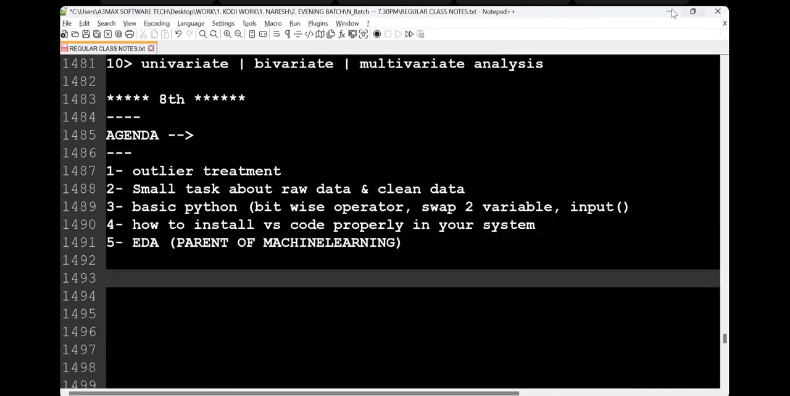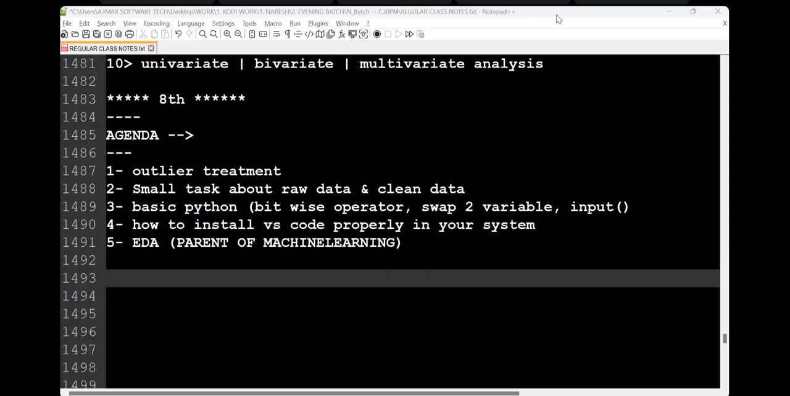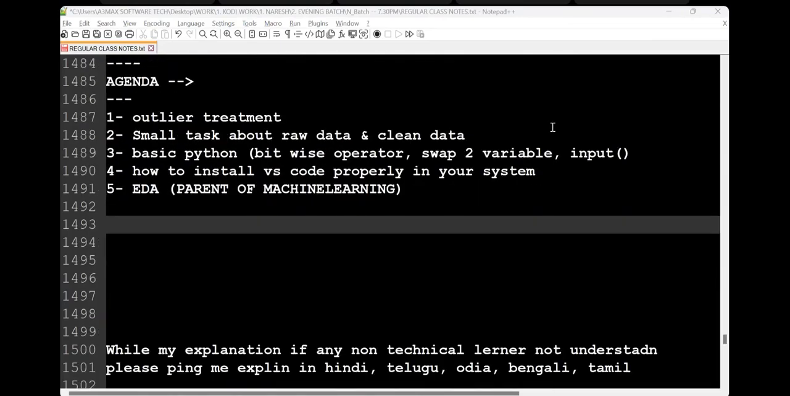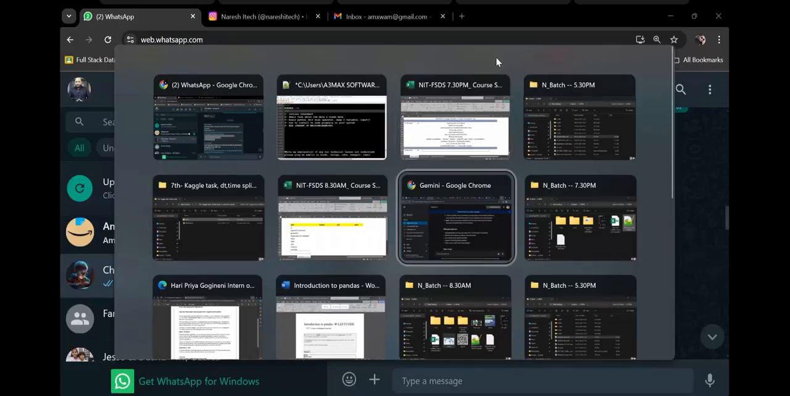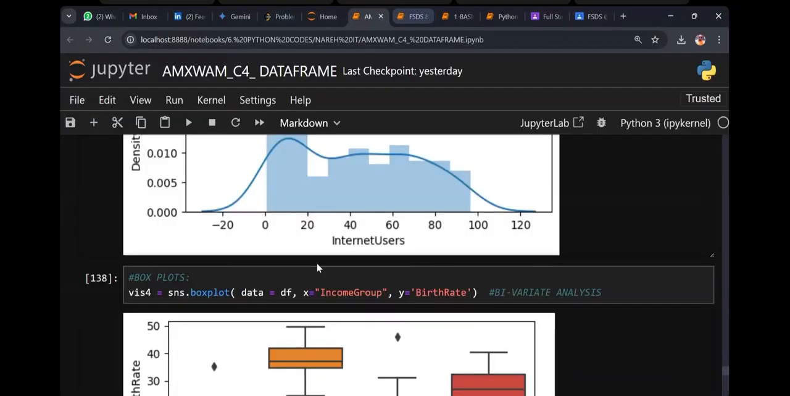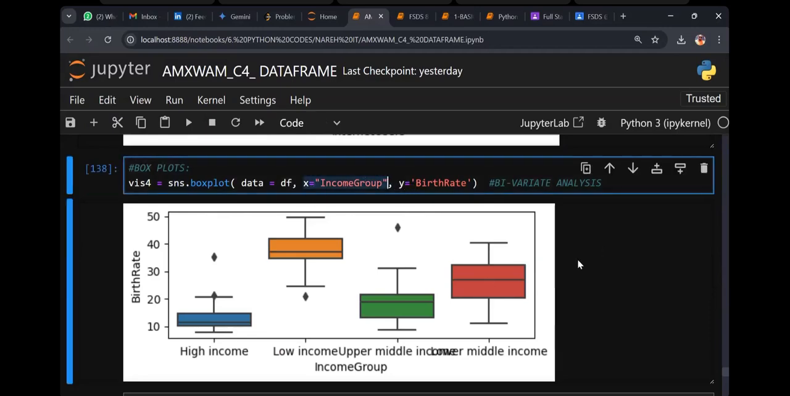First, outlier. Do you see, yesterday we did one. Okay, good. Let's talk about today's agenda. Please join on time. Do you see this, guys? While we do the box plot, how many variables do we plot in the box plot? Two variables, x-axis and y-axis.